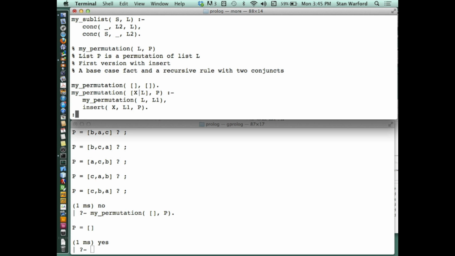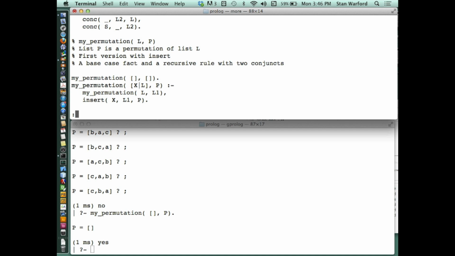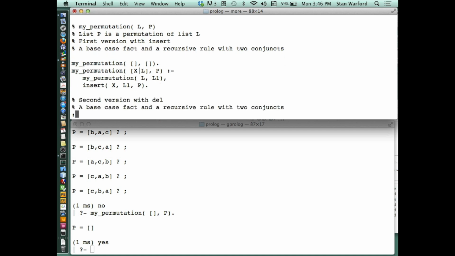And notice that the order matters, you guys. You have to do my permutation L1 first because L is shorter. Right? So the order matters. But now look, you guys. That's with insert. We could just as easily do it with delete. Check this out. Here's a second version with delete.